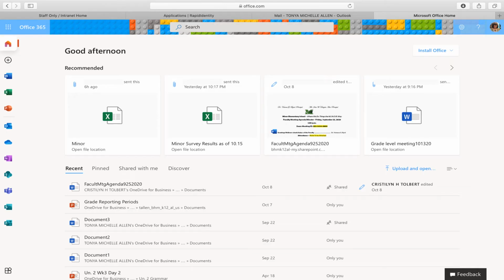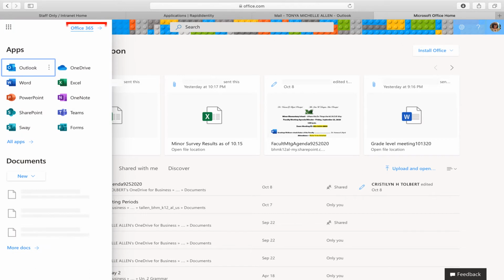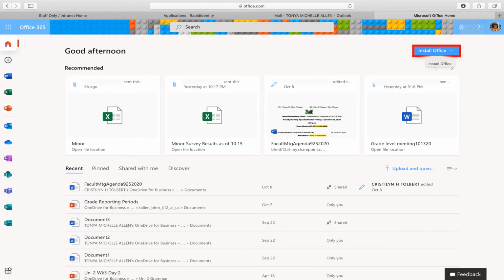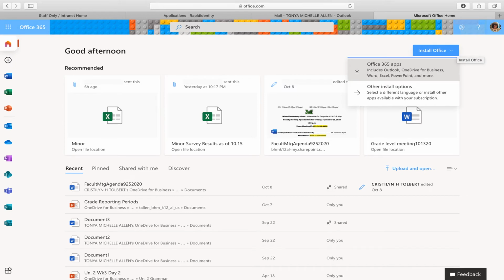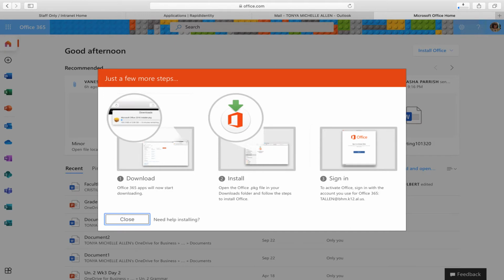Now that you have signed into Office 365, you will be able to install Microsoft Office. Just for your information, if you sign in directly into your email and your page does not look like this, click the App Launcher and click Office 365. Click Install Office. If you would like all the Office apps installed, click on Office 365. At this point, you will be prompted with just a few more steps. You will be able to monitor your download progress by looking here.